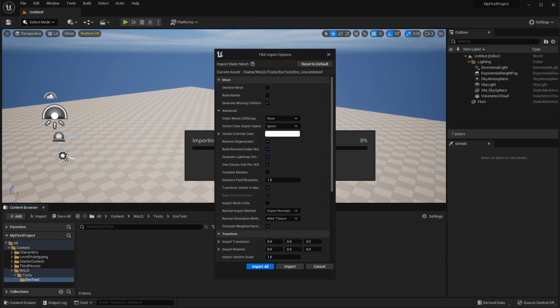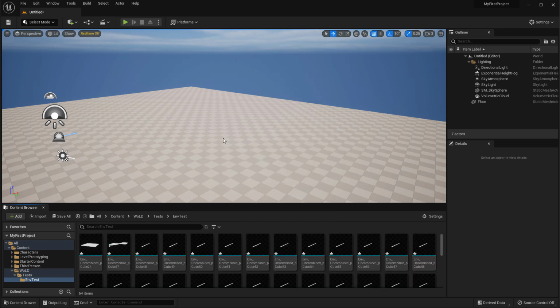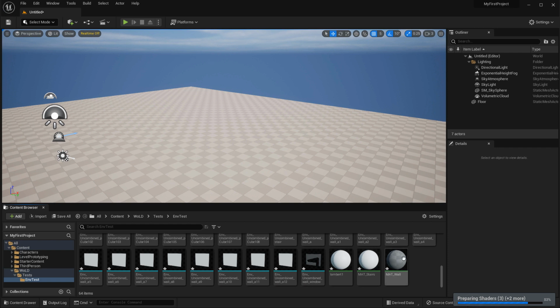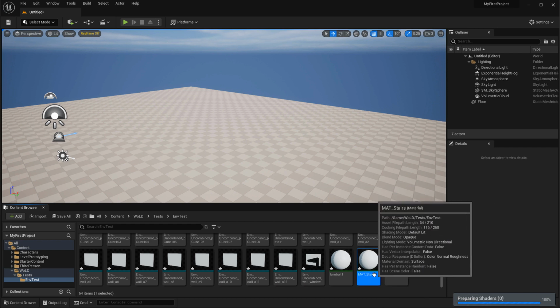And I'm going to use the same options. I'm not going to combine it just yet. Let's go ahead and import all. And now if I scroll down to the bottom, I now have MAT wall, MAT stairs, and then Lambert. It's really nice.